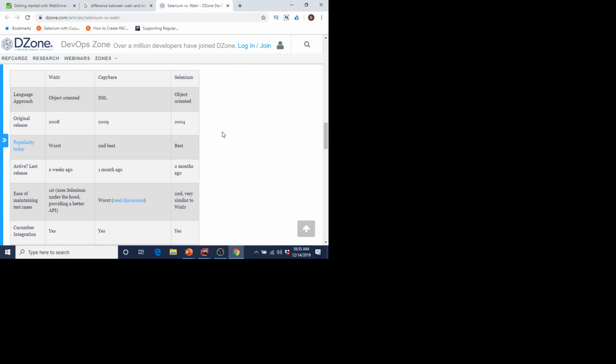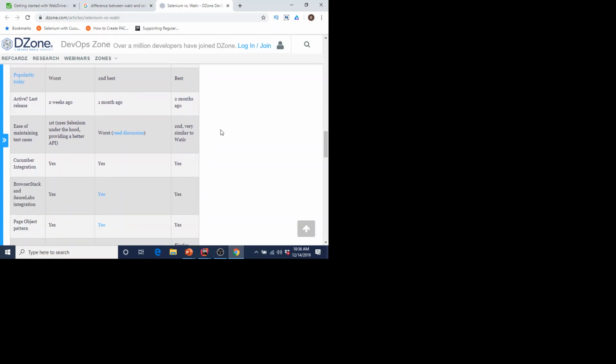Okay. So again, Watir and Selenium, right? Capybara is another one, but it's not being used heavily. It's a WebDriver, so we're going to ignore that. But the main thing, both are object-oriented. The original release date was 2008 for this one, and 2004 for the other. So these are old ones, okay? Both Capybara, Selenium and Watir.